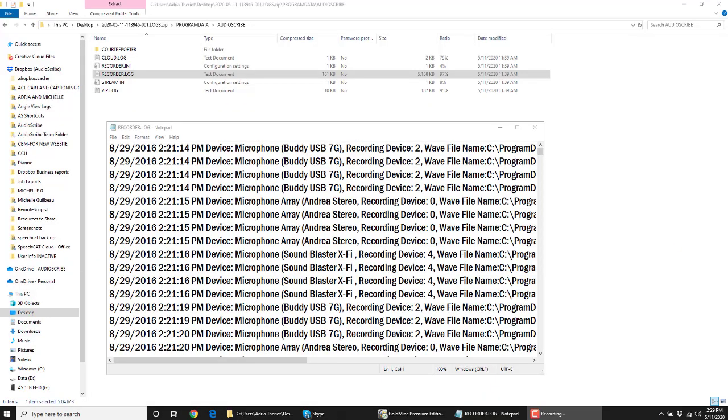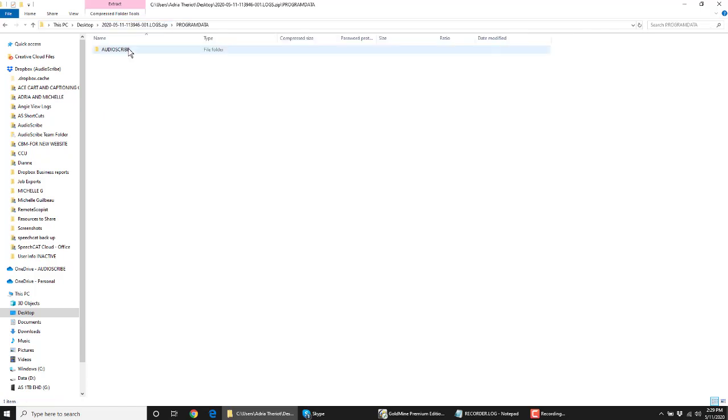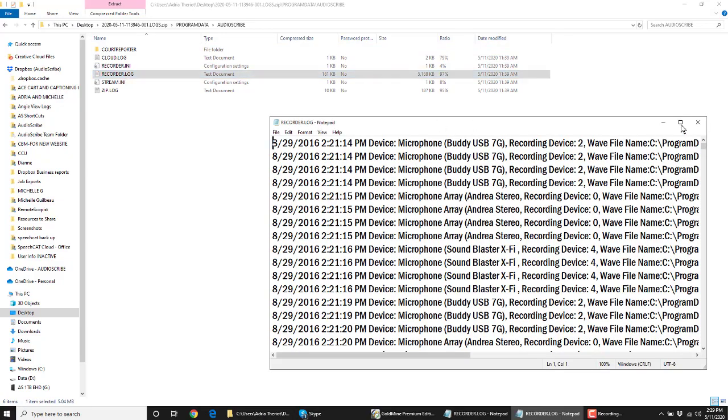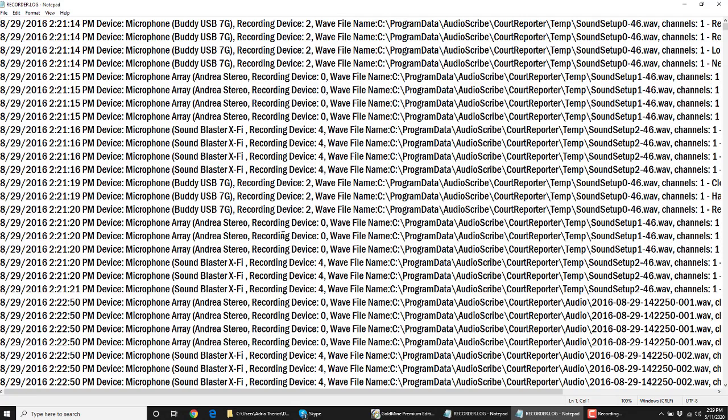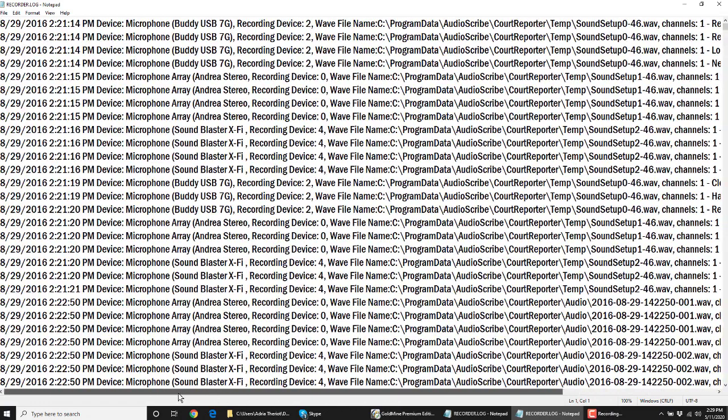Now we're going to look at the recorder.log, the recorder log, which from opening the log file, you'll go to Program Data, double-click, AudioScribe, double-click, and then you'll see the recorder log, double-click, and we'll maximize that. Now, what you're seeing here is your selection, what your selection is every time you create and go in to a job.